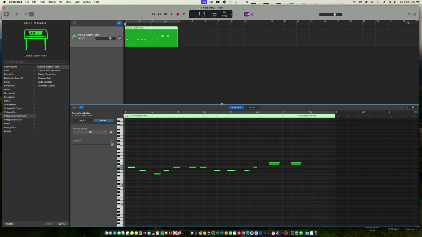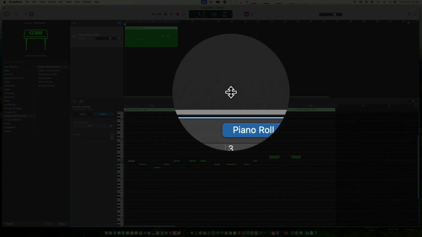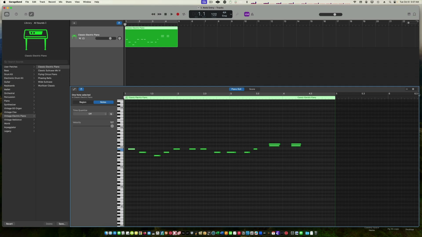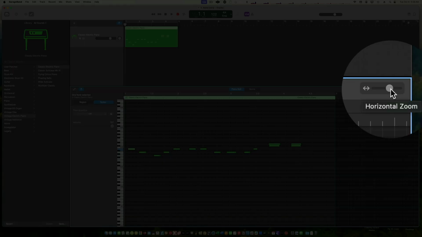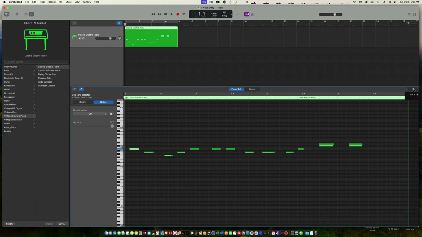editing window. You can also expand or contract the window by grabbing this right here up top. You can also zoom it horizontally by grabbing this and doing this button. This will expand it out a little bit. So any number of ways that you do that, you can get to the editing window.